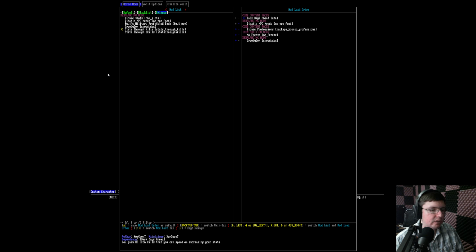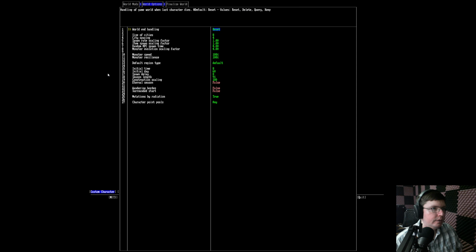Stats through kills makes it so the more you kill stuff, the more it increases your stats. We're not going to turn that on, but we are going to turn on stats through skills. So this makes our main stats go up by training our skills, which is very handy. It makes things a little bit easier.